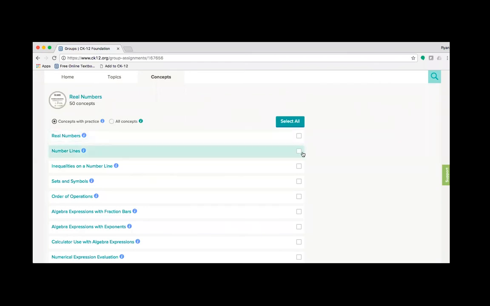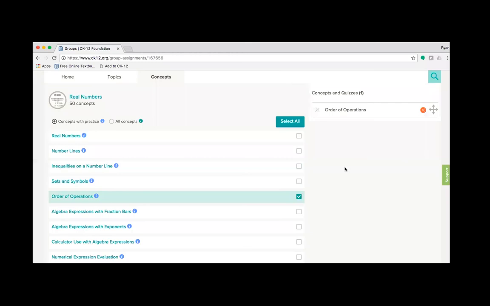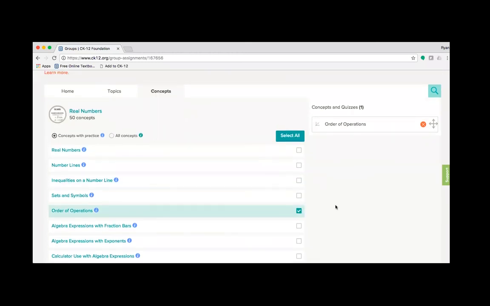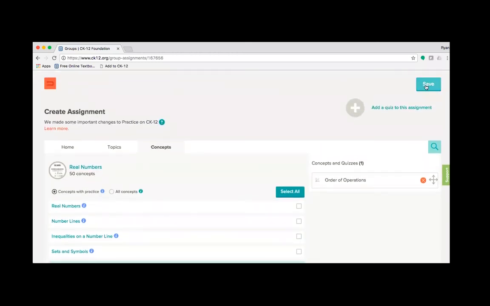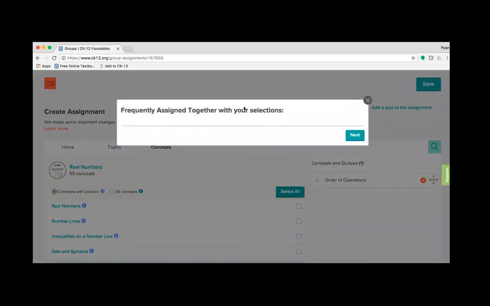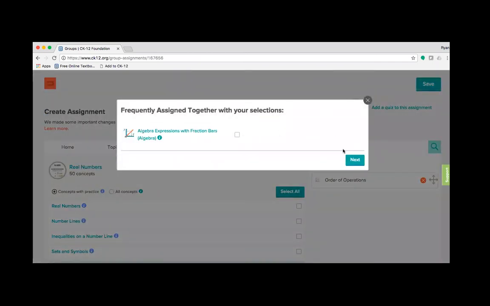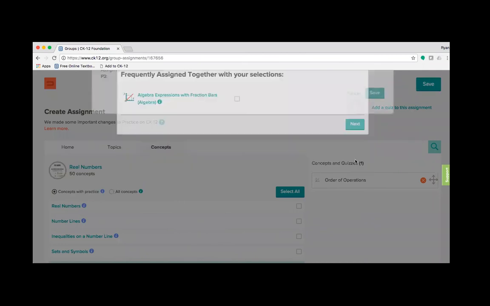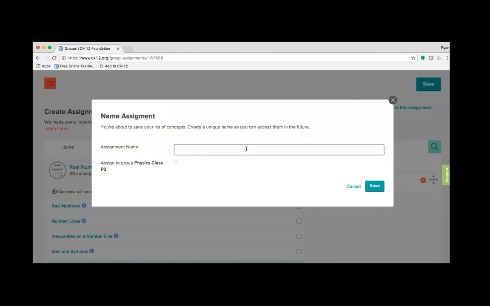So let's say I'm particularly interested in order of operations. If I just check order of operations here, and now I go ahead and click save, CK-12 is actually recommending an additional topic that I could assign. But at this time, let's say I'm not interested in that. I just want to click next. And this is my assignment on order of operations. I'm going to go ahead and click save.